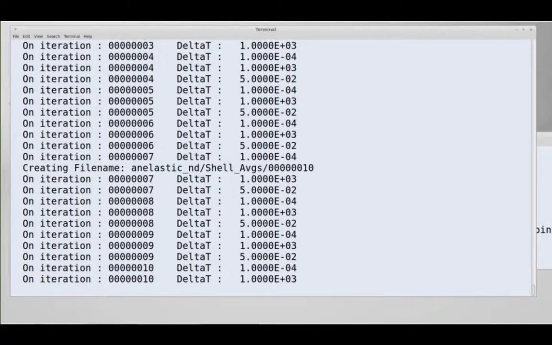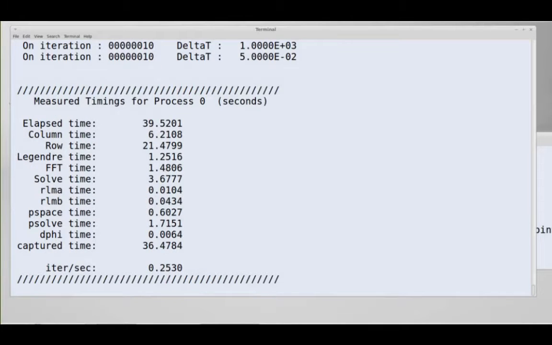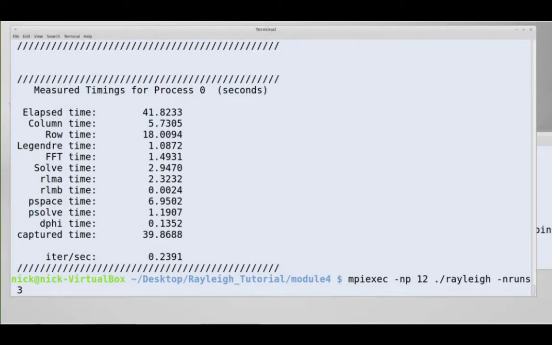And so that was the first thing I noticed when I got this working. I was like, oh yes, that's obnoxious. Yeah, here's the command. There's a little 3 at the end. So mpiexec -np 12 ./rayleigh -nruns 3.